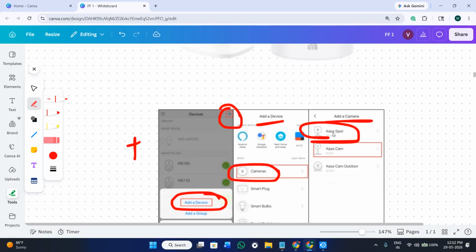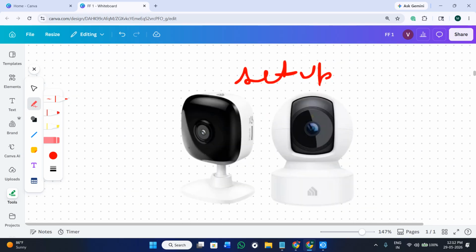Now, after the setup, you need to give the camera a custom name, and you can also choose a room location like living room or office. And now you can also test the pan and the tilt, enable the motion detection, adjust the video quality, and even turn on the notifications directly inside the Kasa application.